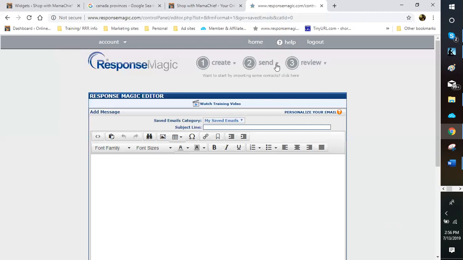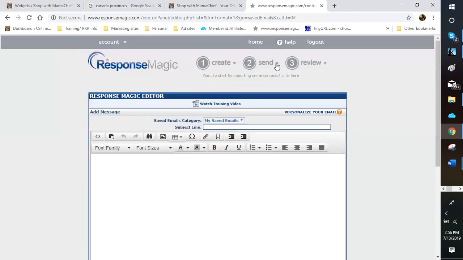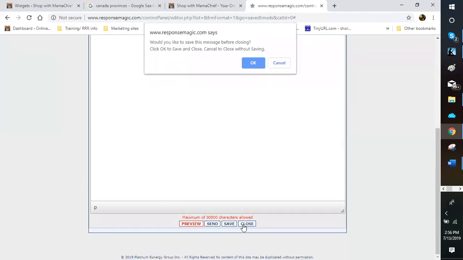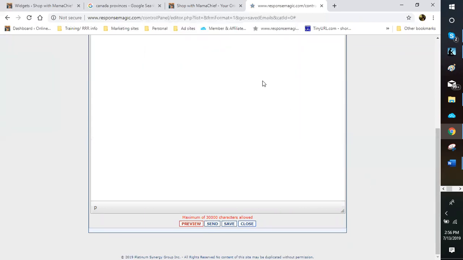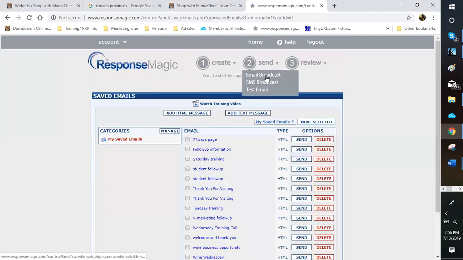Now with me, I can go in here and I want to send an email. So let me go back up here. And I already have mine saved. So I can go in here and, come on. This is probably going to tell me to get out of this one. So I'm going to close this. Yes, I don't want to save it. Okay. So once that's done, I'm going to go here and I want to do an email broadcast.